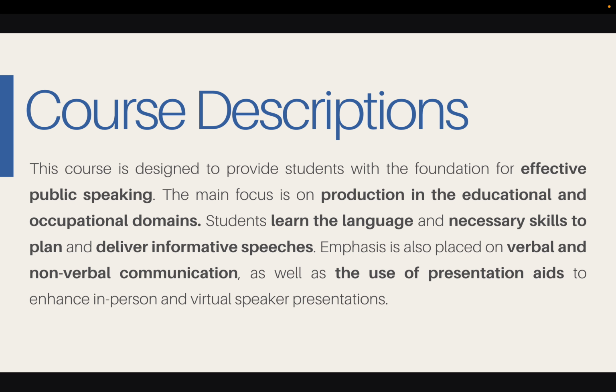So as the name of the course itself, you have to learn about the foundation of public speaking. You have to learn about the language that you need to use, the necessary skills to plan your idea when you want to present, and how to deliver informative speeches in terms of your verbal and non-verbal communication. As well, we're also going to learn about the use of presentation aids, which is your slides. It is important that you know how to make your slides so that they will be very engaging and very effective when you want to present your ideas.